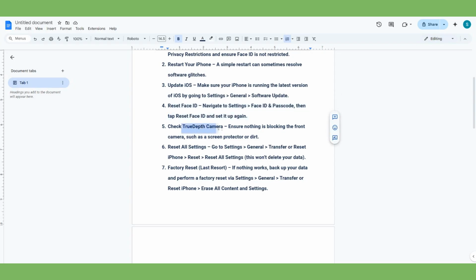5. Check the camera. Ensure nothing is blocking the front camera, such as a screen protector or dirt. 6. Reset all settings. Go to Settings, General, and Transfer or Reset iPhone. Reset all settings, and this won't delete your data.